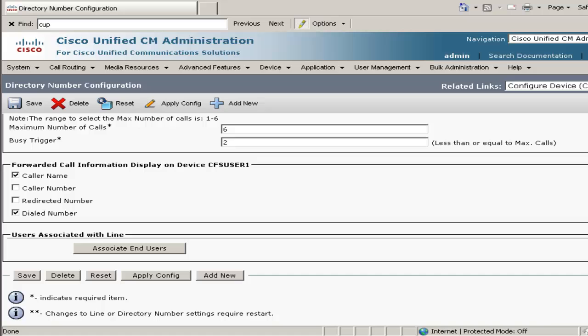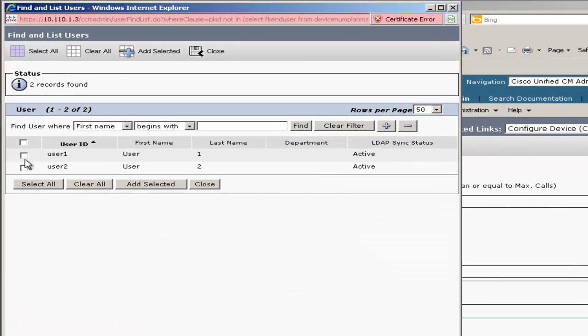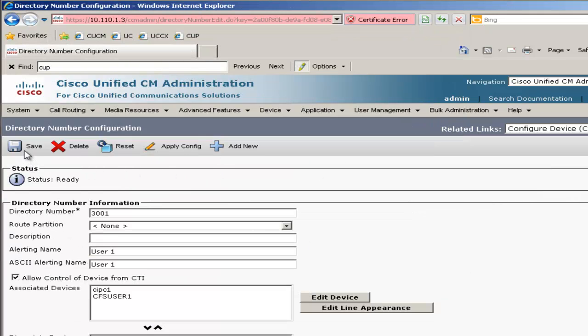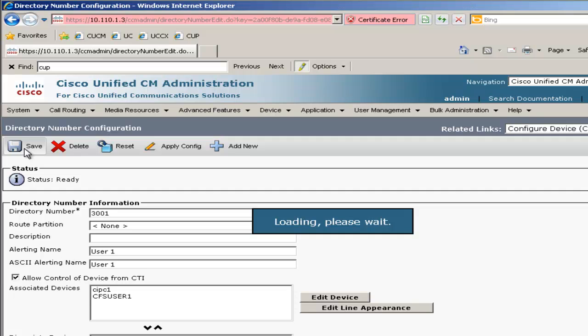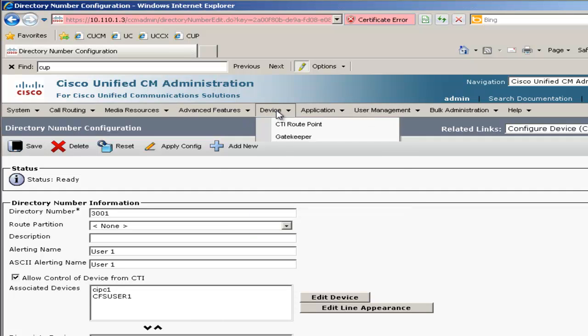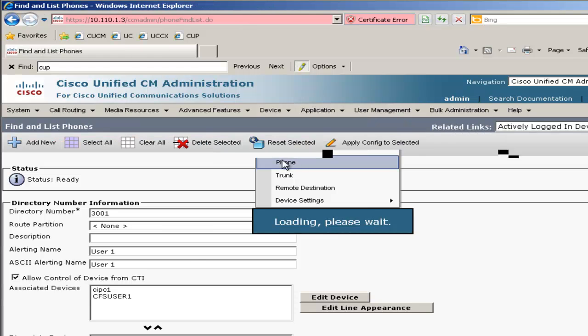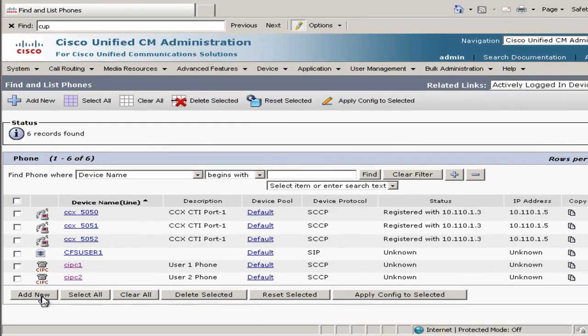And then we're going to scroll down and associate end users, just as we did with the other line. We're going to associate user 1, and we're going to hit save. So we're going to do this a second time for the second CUPC client. So we're going to do device, phone, add new.